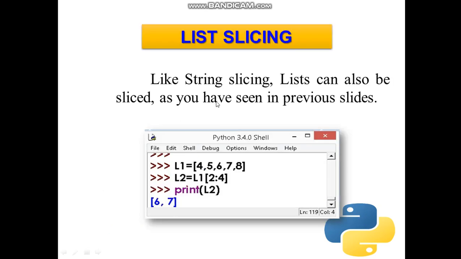Next is list slicing. Like string slicing, list can also be sliced as you have seen in previous slides. For example, L1 equals to, we have taken some numbers. If we want to take particular elements from the list, we will write L2 equals to L1[2:4]. That means it will start from the second element and go till the third element. So slicing always goes one index less. It will print the second element and the third element. Which is the second element? 6, and third is 7.